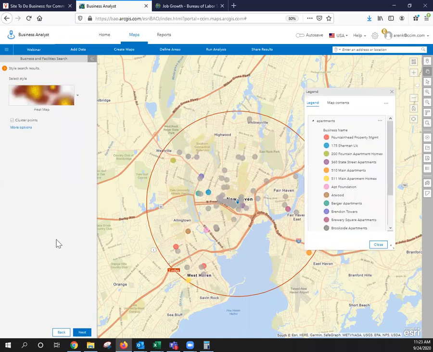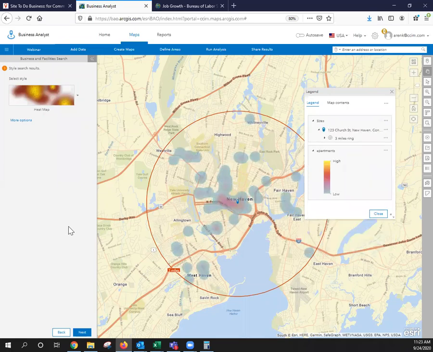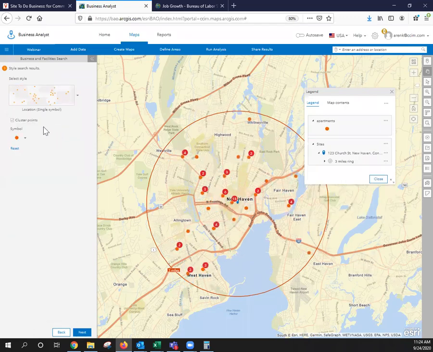But I can also create a heat map if I just wanted to show the density and show where all these apartment complexes are located, because say I was going to open up a coffee shop, and I know people who live in apartments are more likely to shop at that coffee shop. So I want to show that there's a high density of apartments in that area. This is a great way to do it. But we can switch back to single symbol.